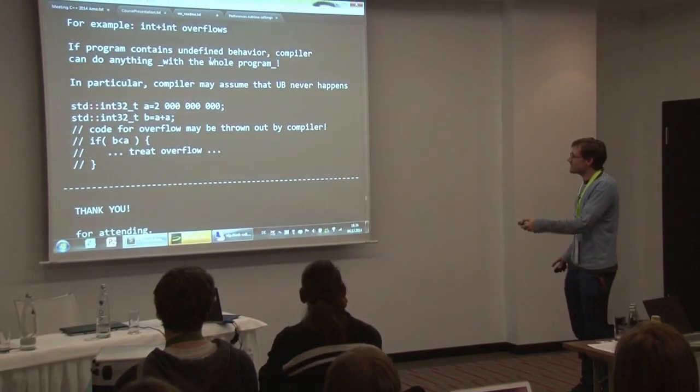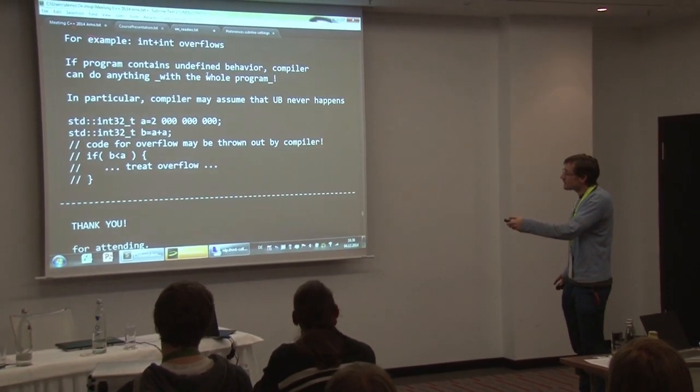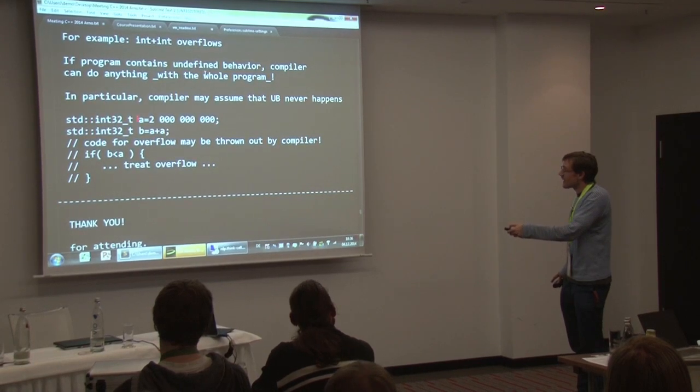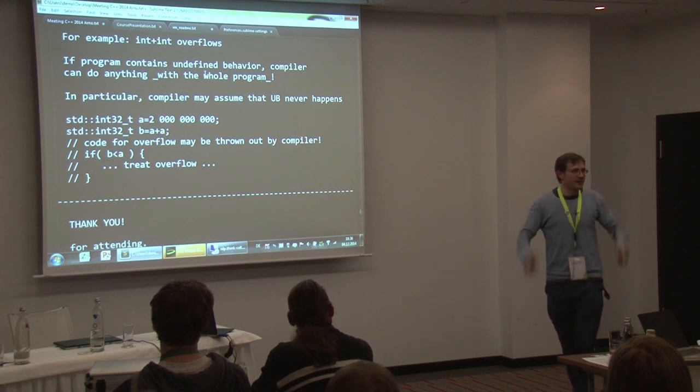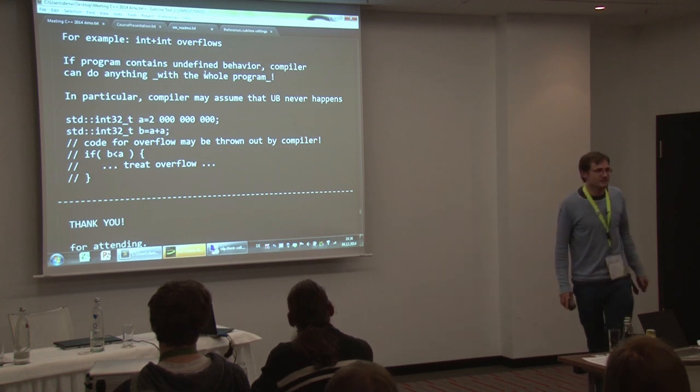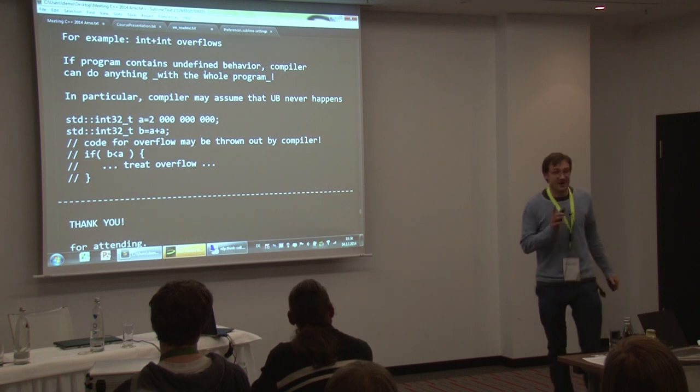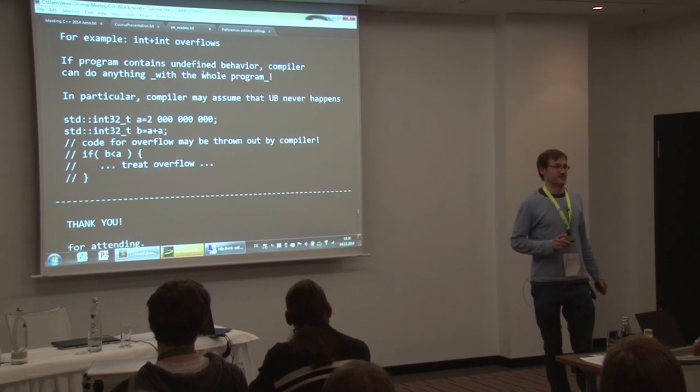Well, actually, if the compiler sees that this is undefined behavior, it could erase it all. You have 2 billion and A plus A. If you have an if up here and that does this, the compiler could say, this is guaranteed to produce undefined behavior, I'm not even going to compile it. Just throw it out. The whole addition never happens, right? So be darn careful about undefined behavior.